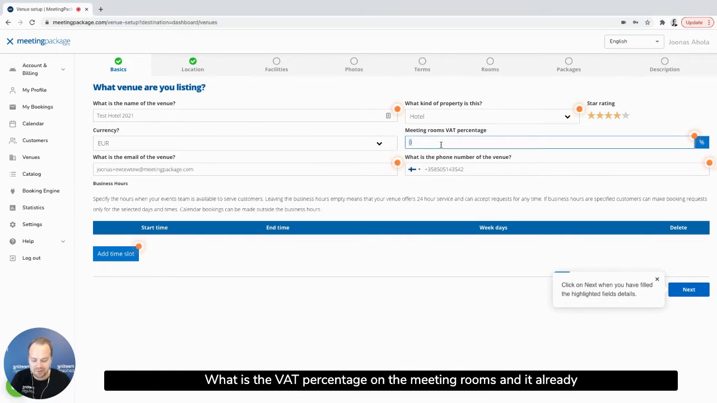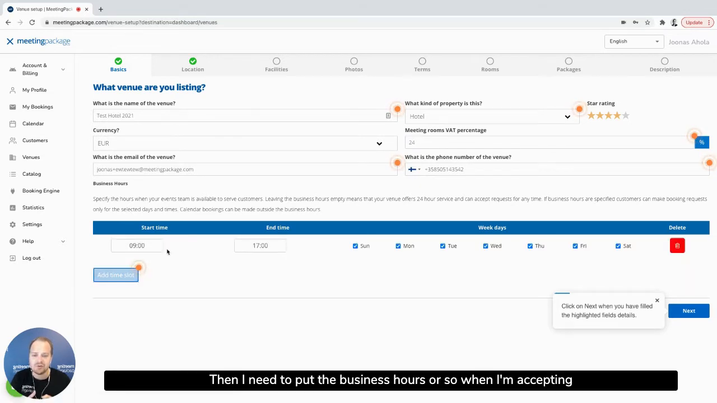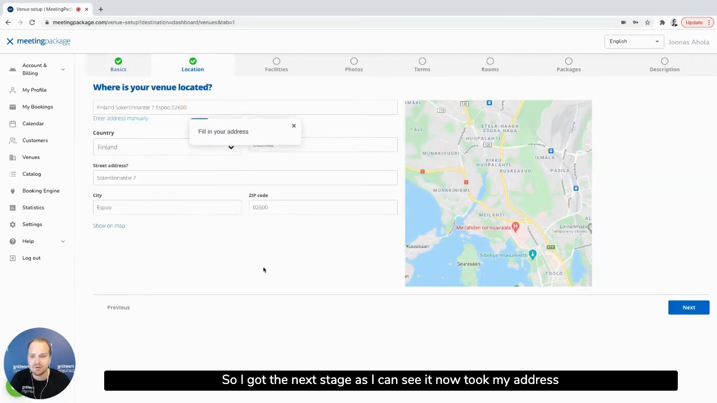Meeting rooms: what is the VAT percentage on the meeting rooms? And it already has my details here. Then I need to put the business hours, so when I'm accepting meeting room bookings to my property. Let's say I'm accepting them from 9 to 5, except Saturdays and Sundays, so weekdays. I'm ready, so I go to the next stage.